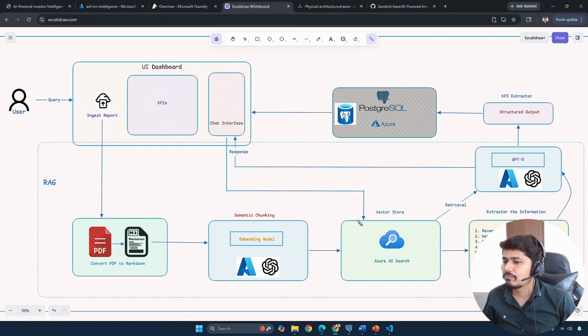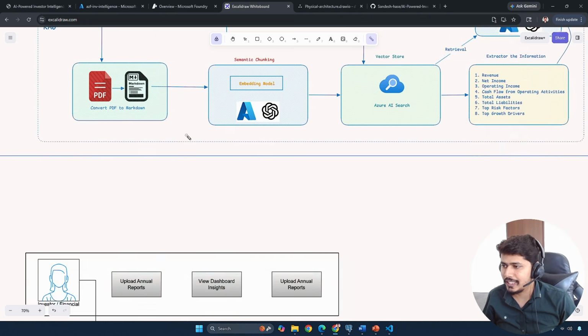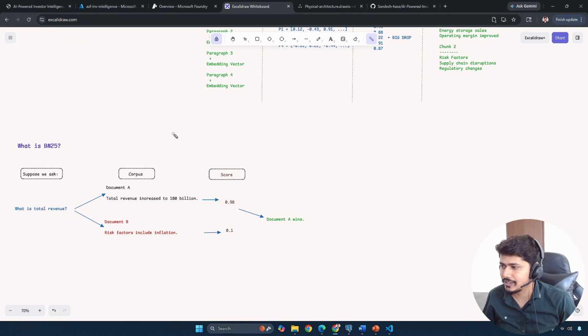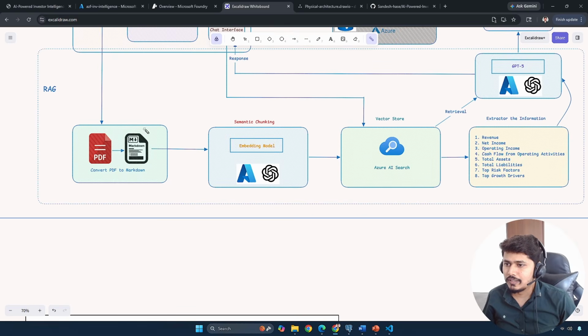One thing I missed to cover is how this, yeah. And once this vector store is done, then we will see how the extraction will happen, how we are going to extract this KPI information. So first of all, let's go ahead and create this service.